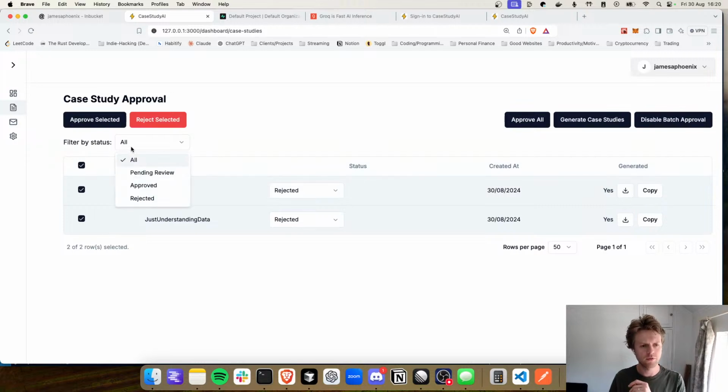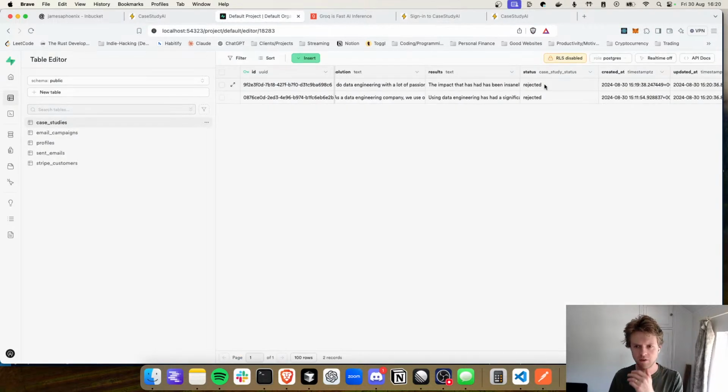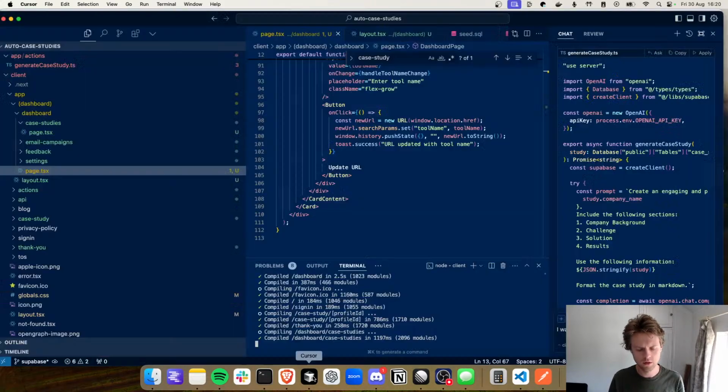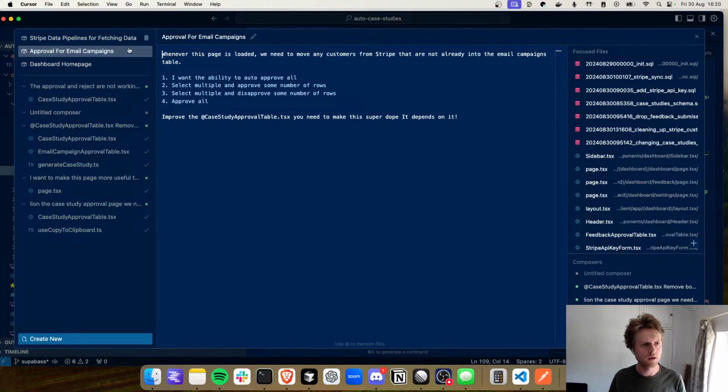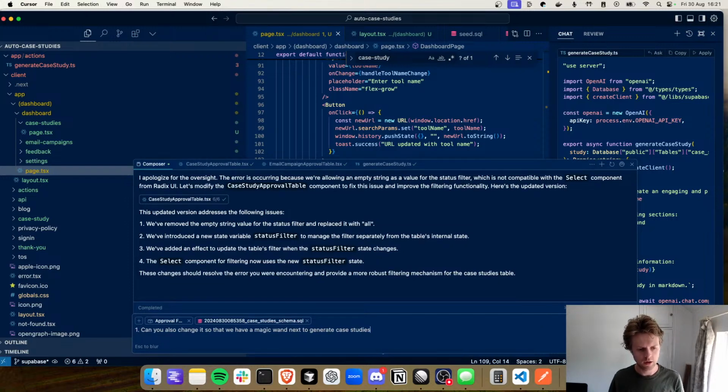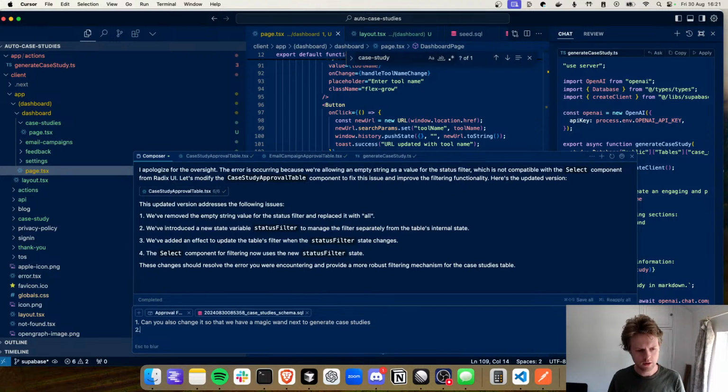Now the one thing I want to do is filter by status. I want to build out all the statuses we have. So we'll say approval for email campaign changes. Case study, this one here, this one looks good. Can you also change it so that we have a magic wand next to generate case studies? We'll also say, can you add a single toast notification, so when we send a case study generation, it just says generating case studies.